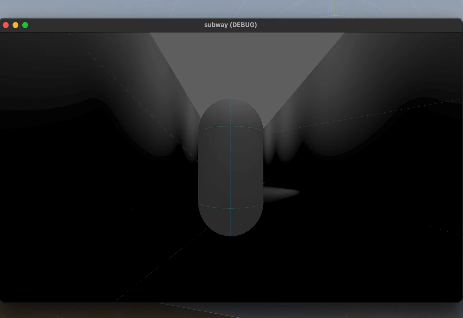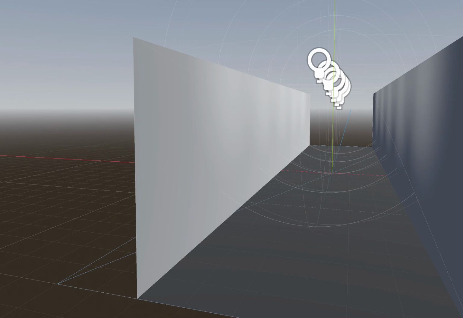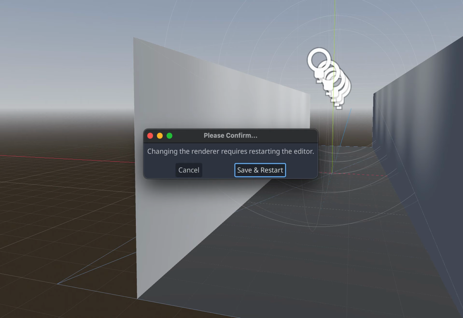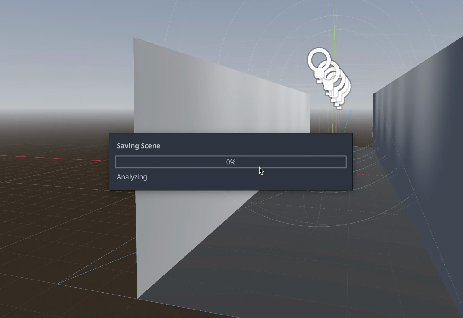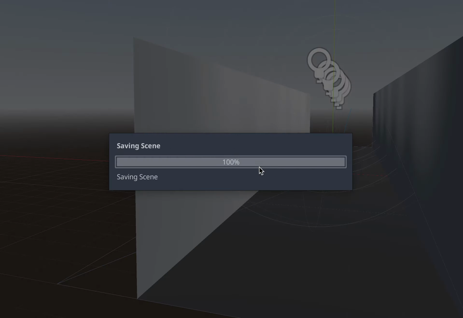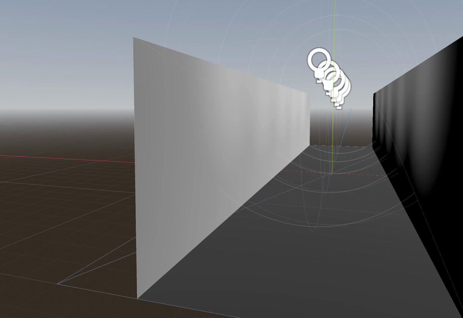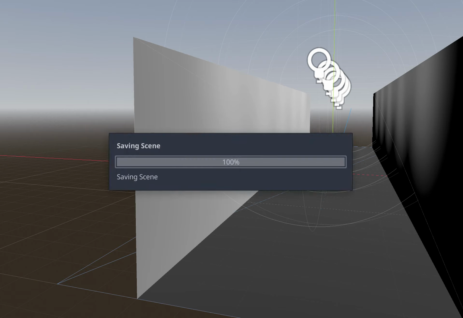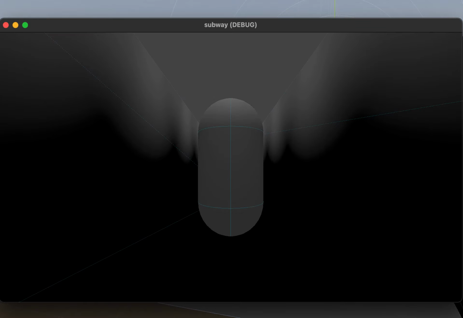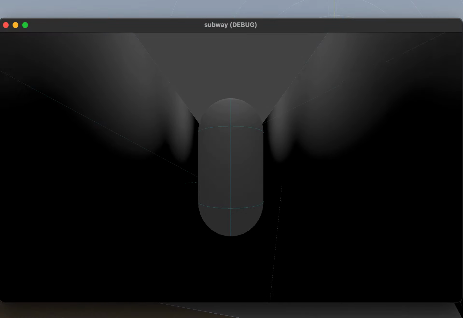So if I switch to, let me close this, the top right hand side of Godot, you'll see the little drop down for mobile, forward plus, or compatibility. I'm going to switch to forward plus, restart the project, and what you will see is that essentially the lighting issue is fixed.